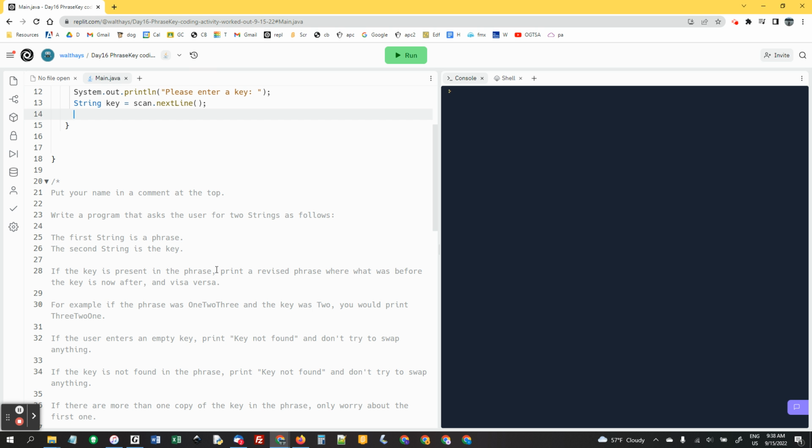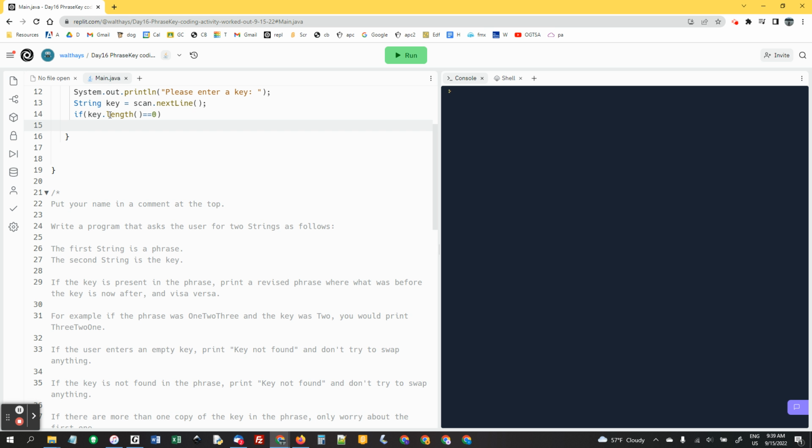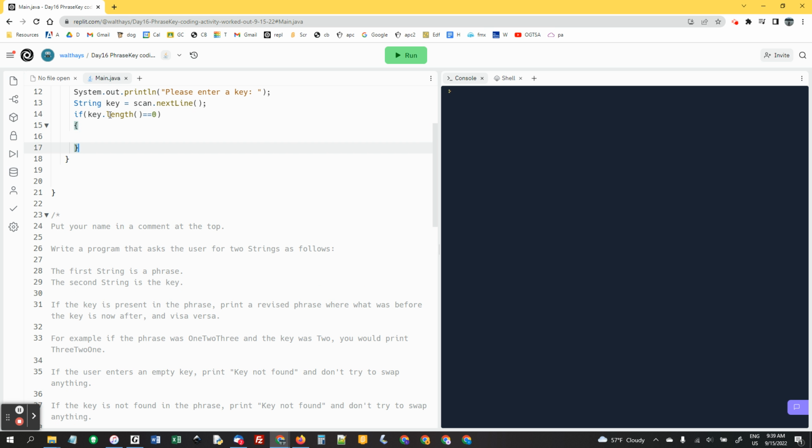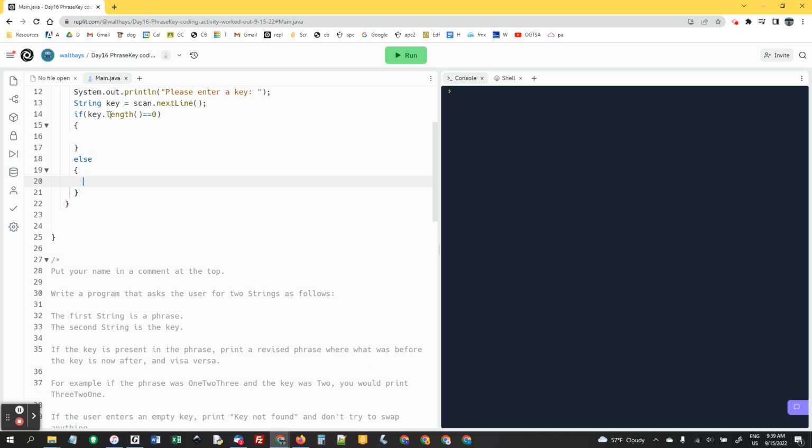And then if the key is present in the phrase, well, first of all, if the user enters an empty key, print key not found and don't try to swap anything. So let's do that first. If key.length is equal to 0, I'm going to do else. I'm literally going to put the whole rest of the program inside the else.